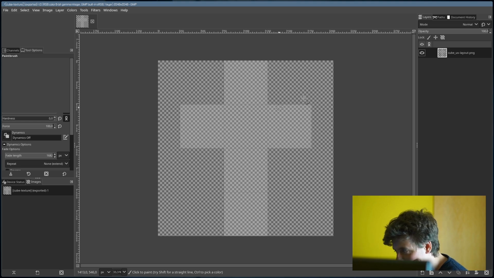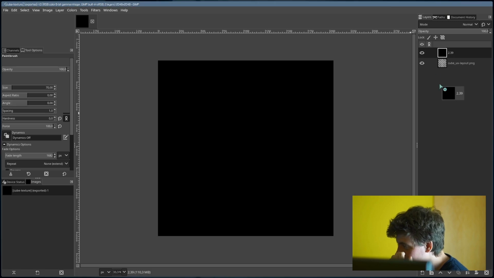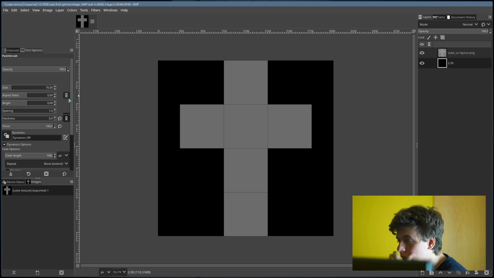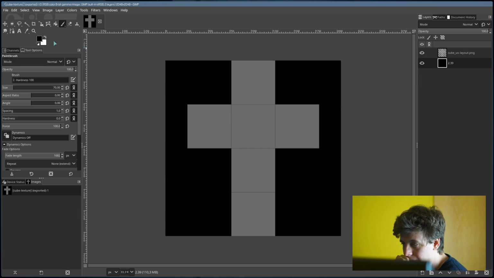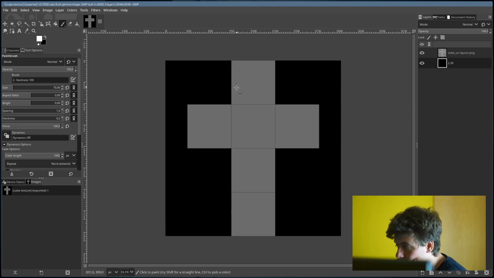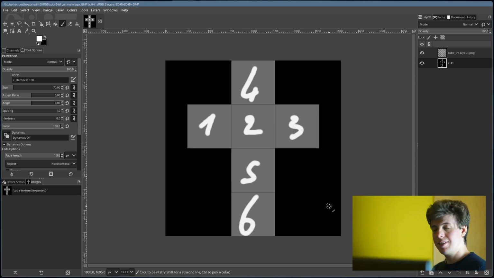So what I'm going to do now is create a new layer. This works always the same in every photo software, so I think it's not that complicated. I will take a color here, and I will paint some numbers on the squares so you can see how the 2D position is related to the 3D rendering of the texture on the object. So I will, for example, draw a 1 here, a 2 here, a 3 here, 4 here, 5 and 6. And then I will export it.